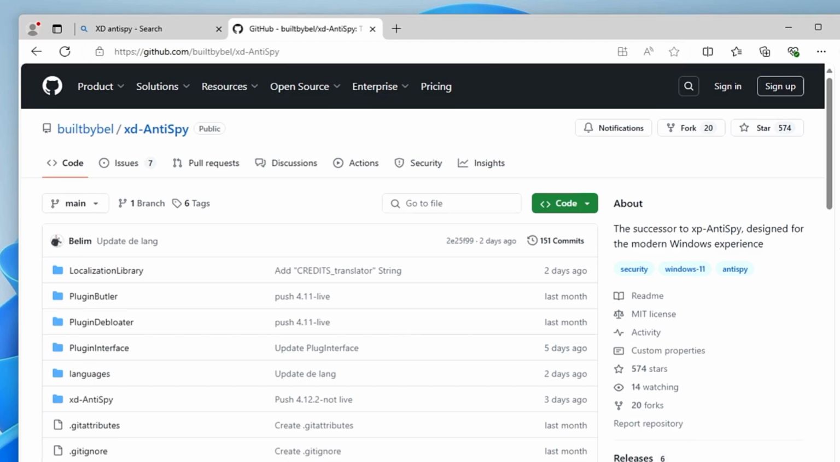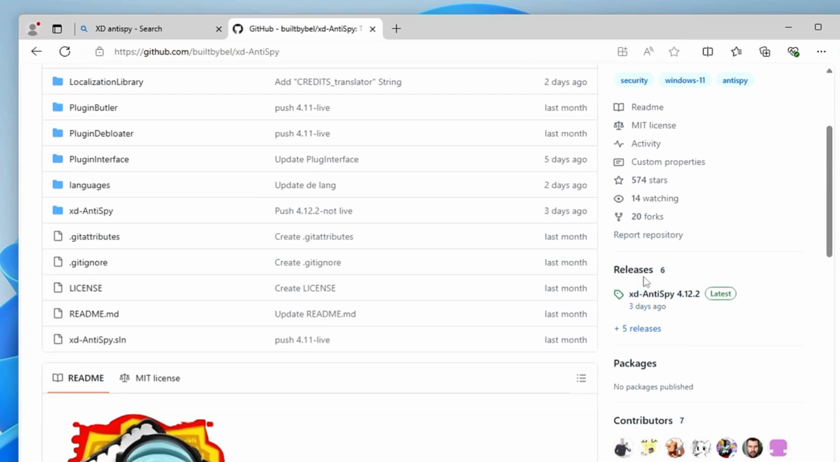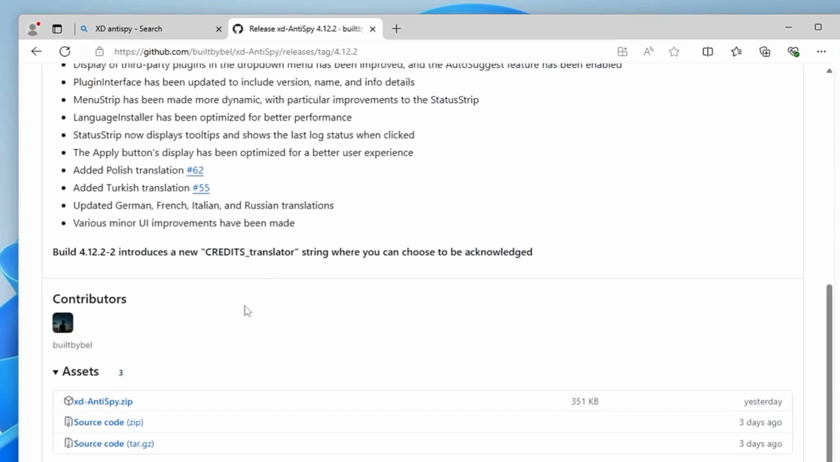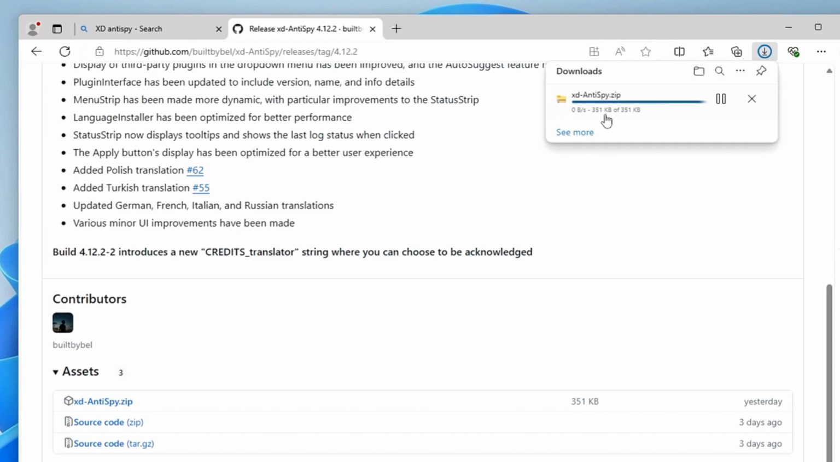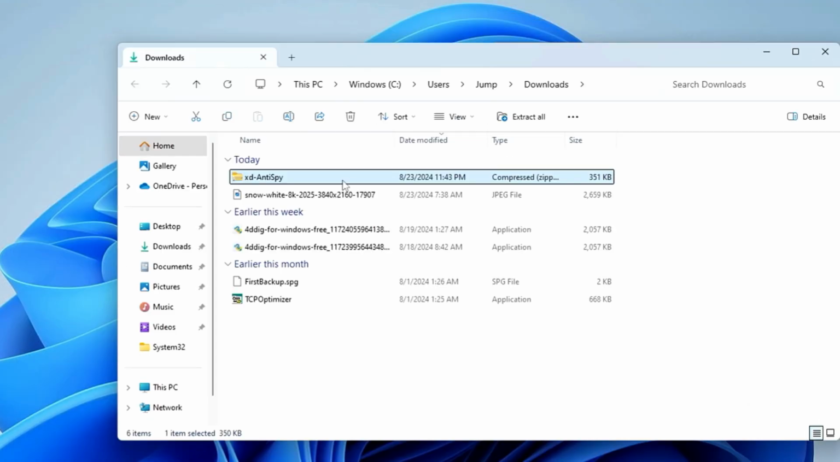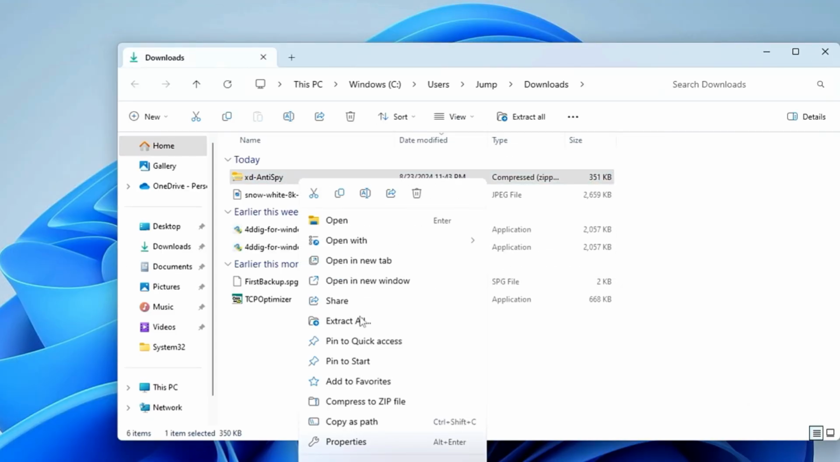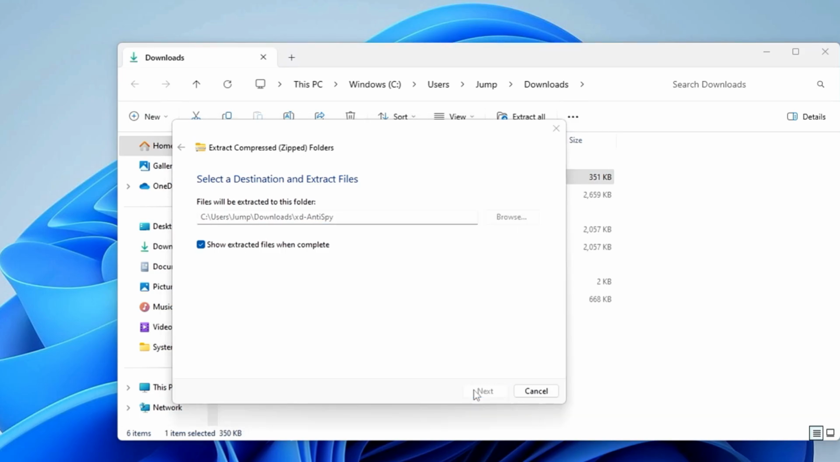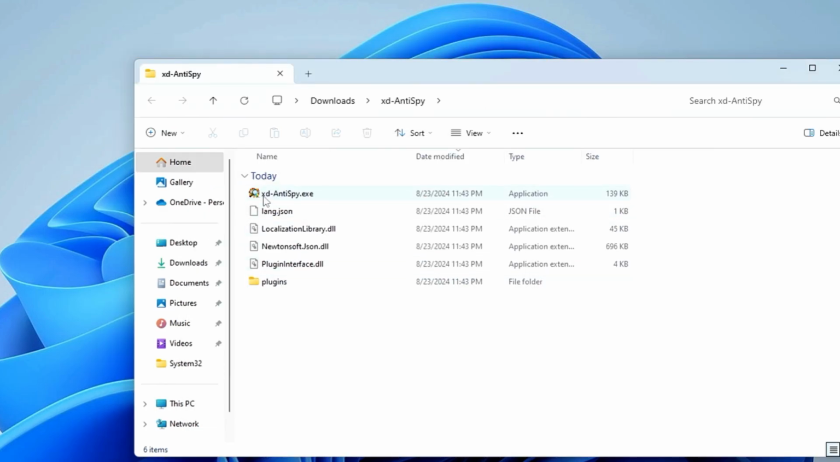Now, in order to use it, from the right hand side, under the releases section, you will have to click on XD anti-spy, then scroll down, and under the assets, you have to click on xdantispy.zip, and it's a small file of around 351 KB, so it will be quickly downloaded. Click on the downloaded folder, because it's a zip file. Right click on it, click on extract all, click on extract. And once extracted, you will be getting xdantispy.exe, an application file. So just make a double click on it.